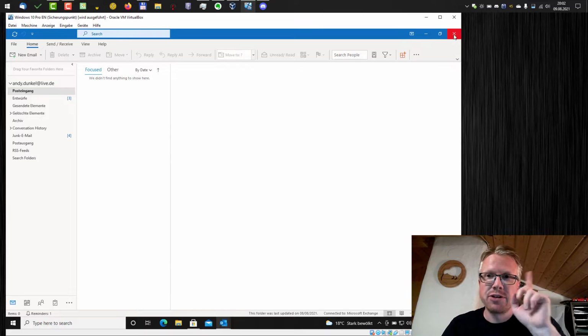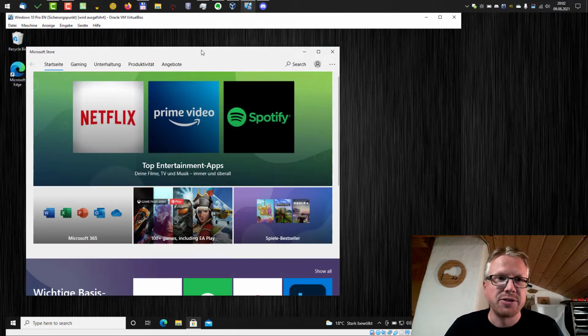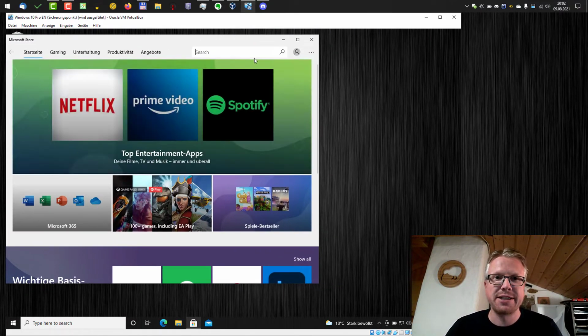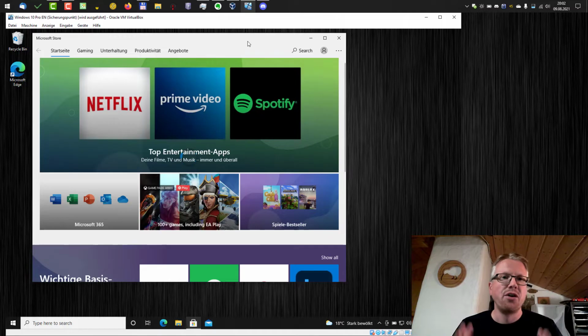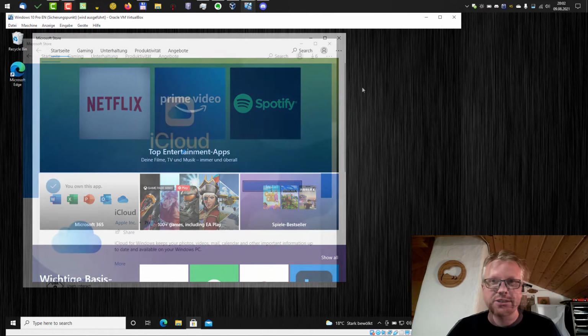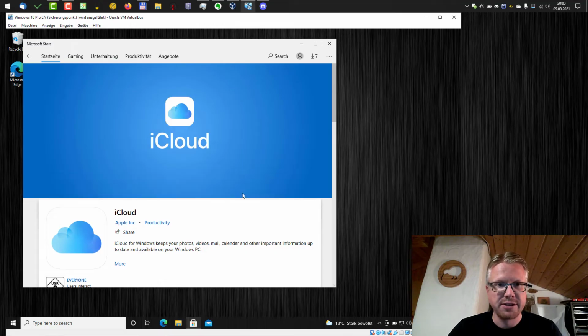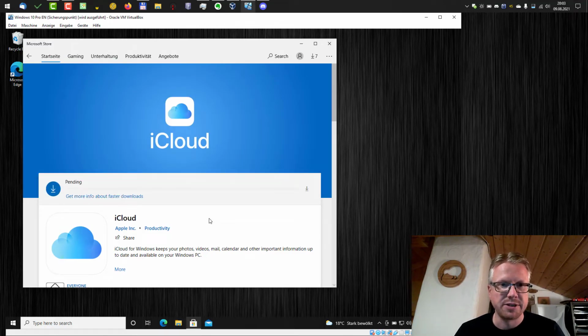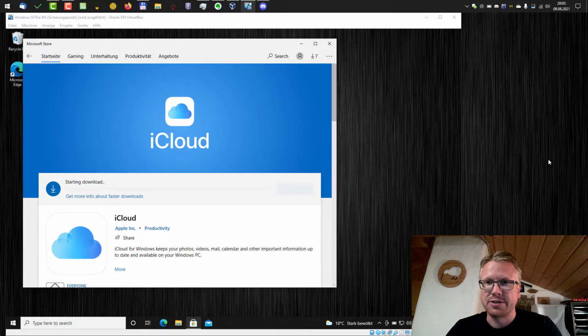First thing you have to do, you have to close it and then go to the Microsoft Store and search for iCloud. All you need is the iCloud software from Apple itself and you can get it from the Microsoft Store. Just have a look for it. Here we go. Just install the application. It will take some time. And after that, we have to start the software.